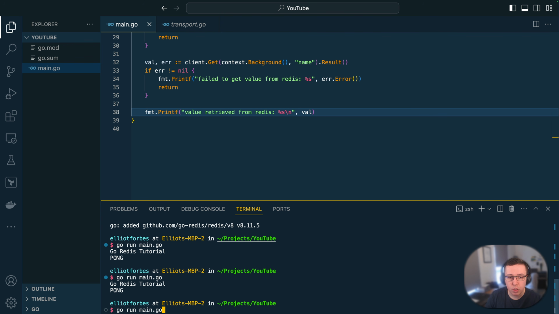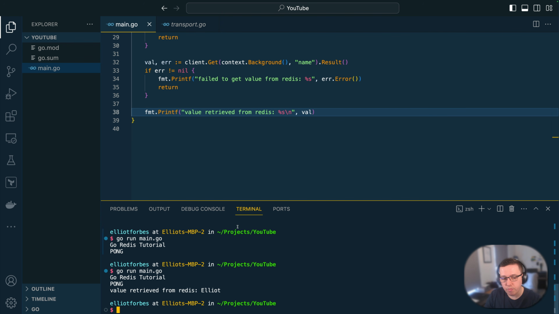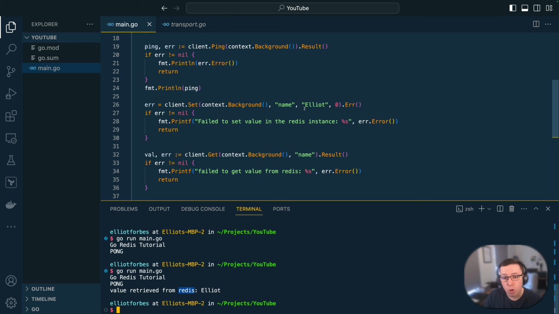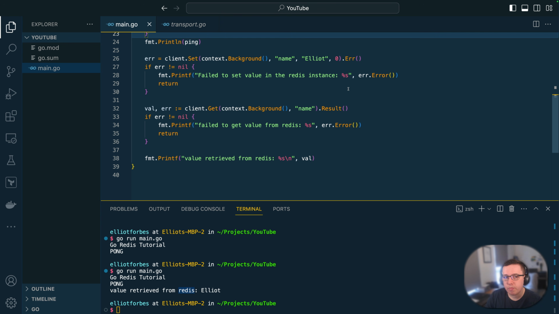So go run main.go in the terminal, and perfect. You can see that we've been able to retrieve the value from Redis from the key name, and we've been able to retrieve the value Elliot, which is exactly what we want.